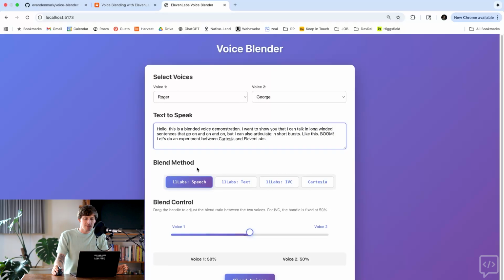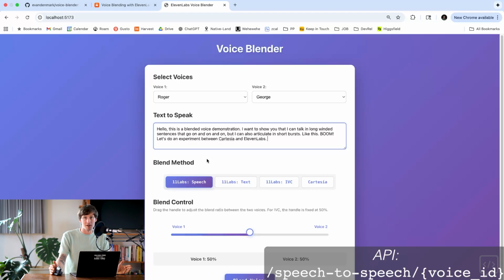ElevenLabs already has 3 different endpoints that I thought might be able to help us in this adventure. The first is the speech-to-speech endpoint. Now, when we think about what that is supposed to do, it's taking one voice in the ElevenLabs platform, uploading another audio file, and transforming that original voice into the style of that audio file. Now, that really isn't the type of voice blending that I'm going for in this experiment, and here's why.